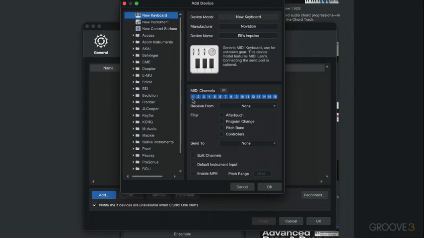Generally, I only use one channel, but in case I'm using some multi-timbral instruments and I want to access some other channels, I want to leave it on. And receive from, and here's where you choose the keyboard that's connected to your system. And again, if it's not appearing here, you'll need to go to the audio MIDI setup and make sure you have the proper drivers installed so that it's recognized by your system. So this is my Impulse keyboard, and there's also a MIDI input on it, and I'm not using that, so I want it to receive from that.